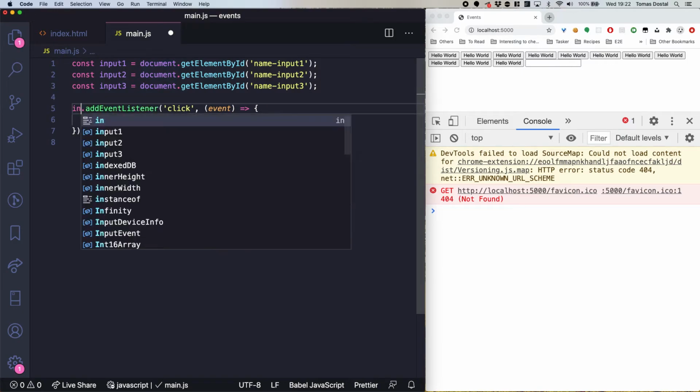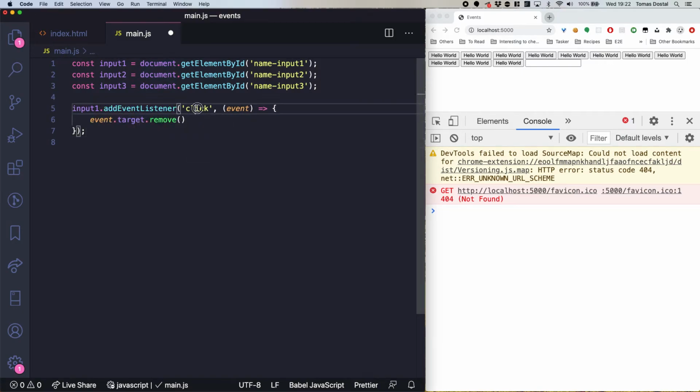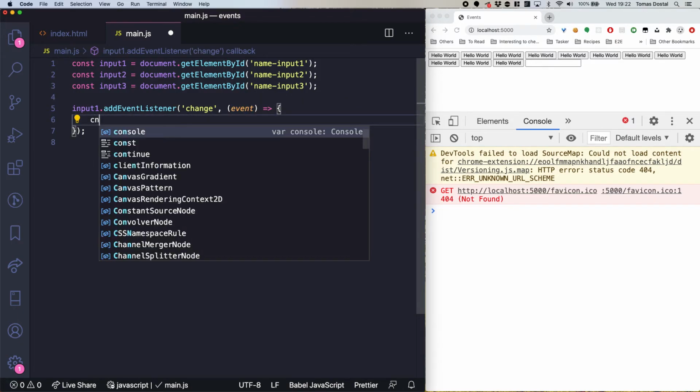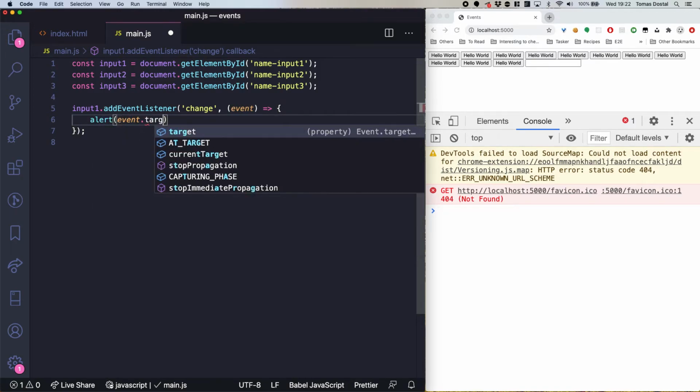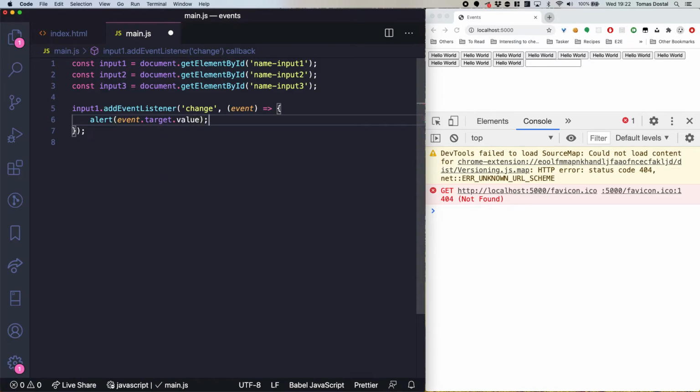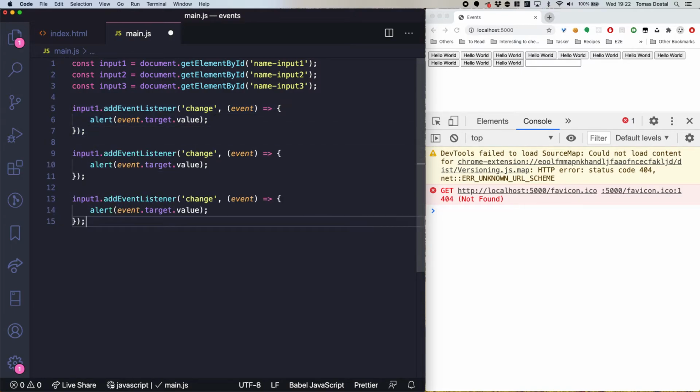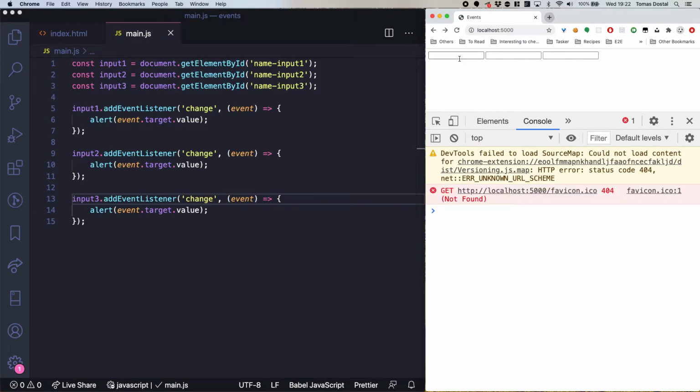Right, and we would subscribe to change on these. So we would say whenever this input changes, then alert the target value. And we will do the same for input 2 and 3. Okay, so now we should have three inputs on the page, and whenever you change them, it will alert the value of whatever you put in.